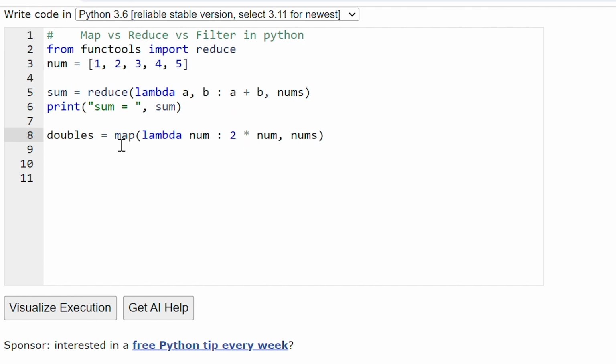So this map function will iterate through each number in the list, and it will apply this lambda function to each element of the list, and it will return an object. We want to convert this object into a list, so we can have list here. So it will return the list. Print.